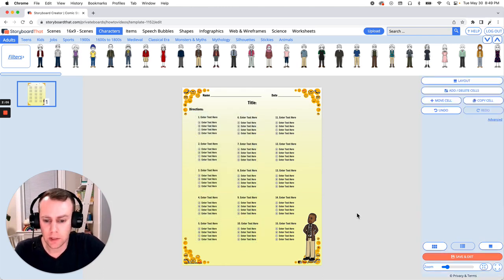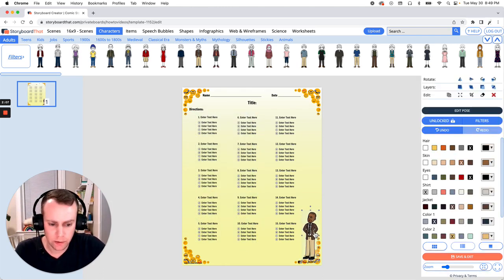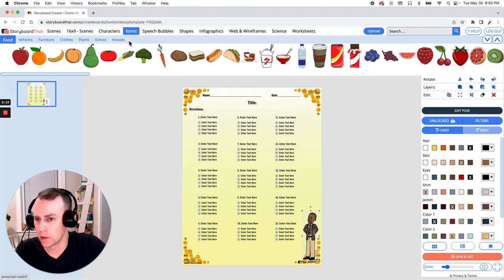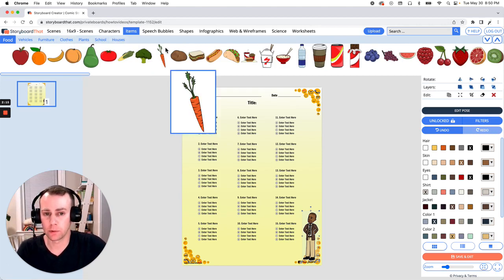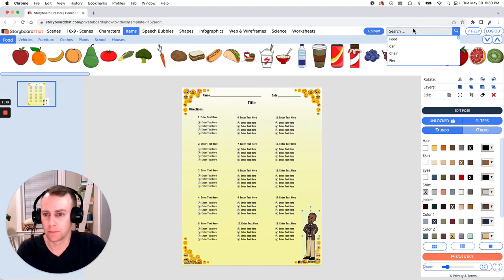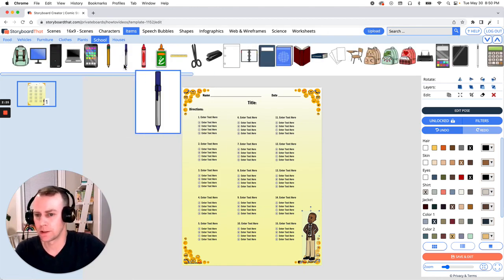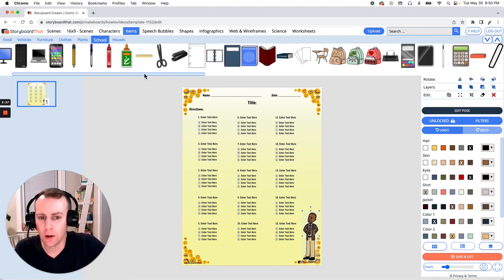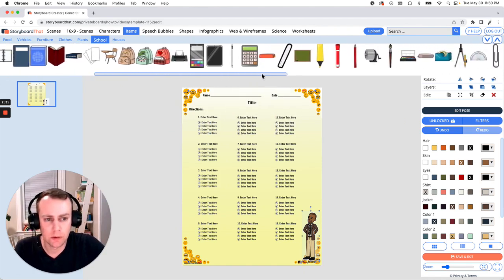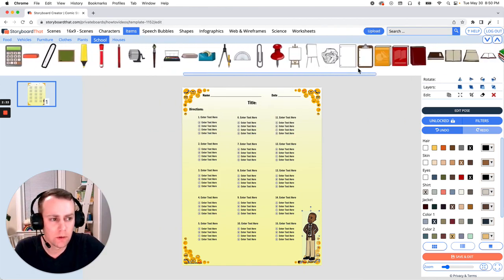Now next is items. Now we have our teacher here, so maybe let's put some books right here. So if we go up to our items menu, we have all these great categories. But if there is a specific item that you would like to add, you can simply go over to your right-hand search menu and type it in. But if we look at our items menu, we have a school category. And I think we can find some books in this. Alright, we have a few books right here, but I want a stack of books. So let's see what we have.